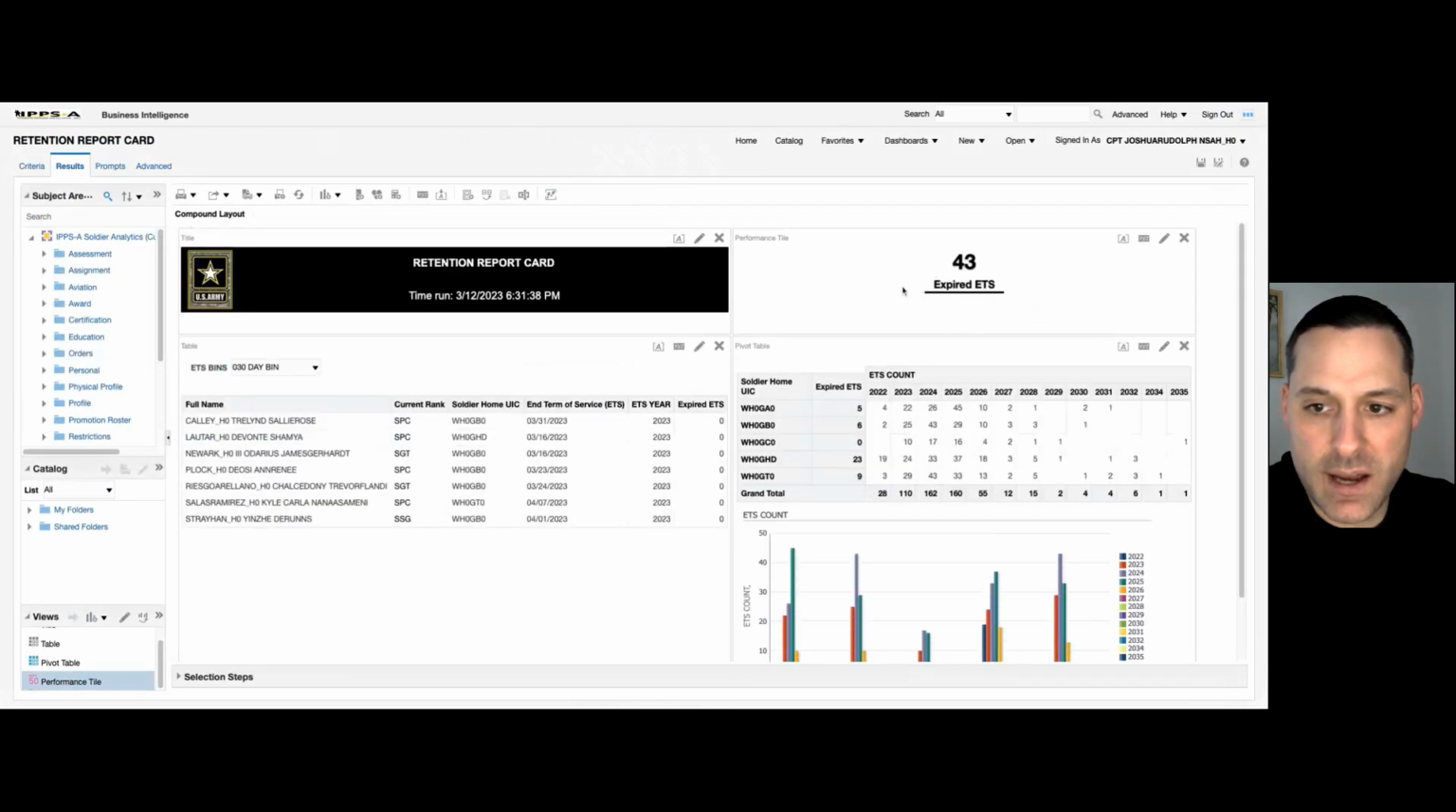So this is exactly what you see in Readiness and Manning Analytics on that very first page, where it displays all those different performance tile metrics.